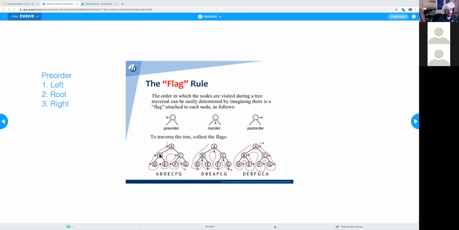And then we're going to see if we can go right. If we can go right, we go right. So the next one is E. All right, we can't go left anymore. We go to the root. We've already gone right, so let's go to the root, and then let's go right.